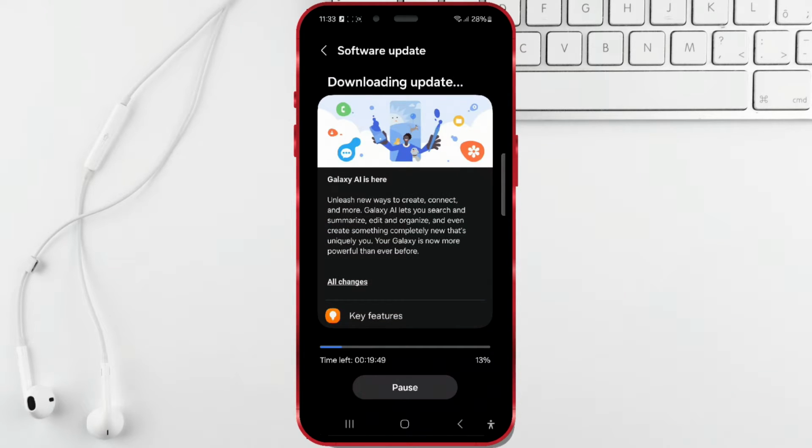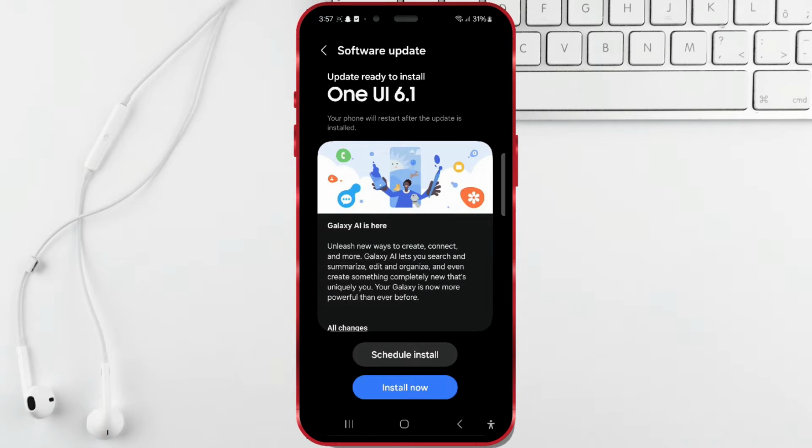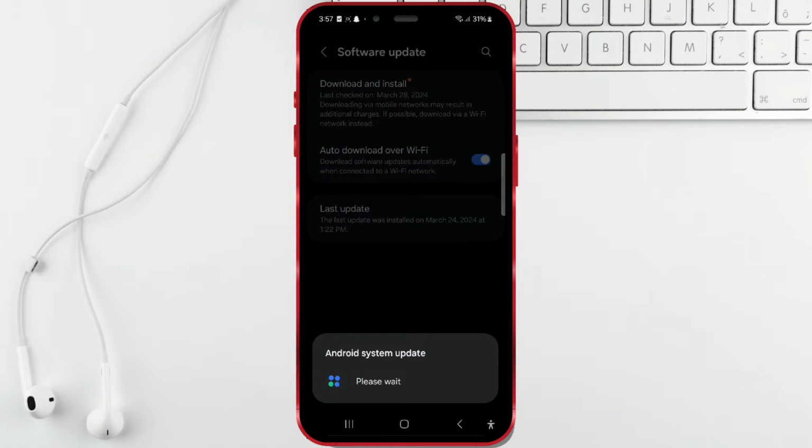After a certain time, the update will be downloaded. Install it by clicking the Install Now button. Now the installation starts, and screen recording will not be available.